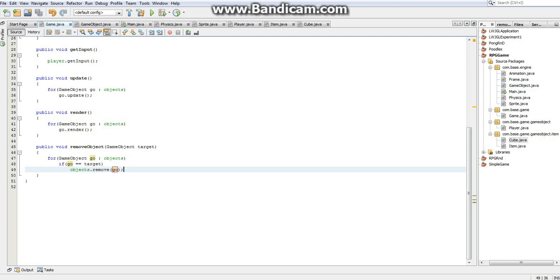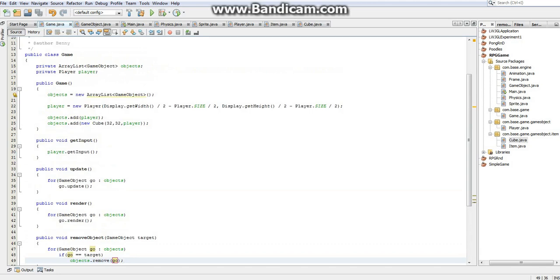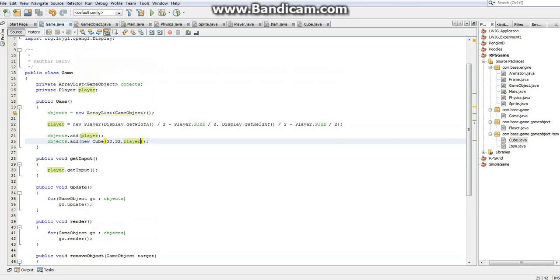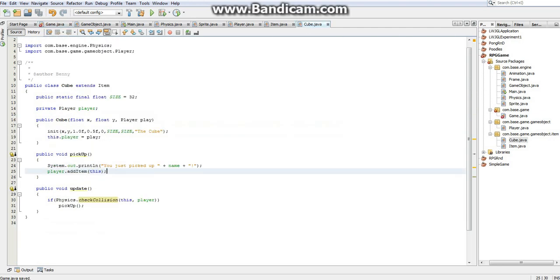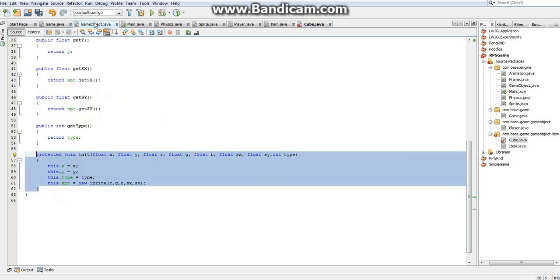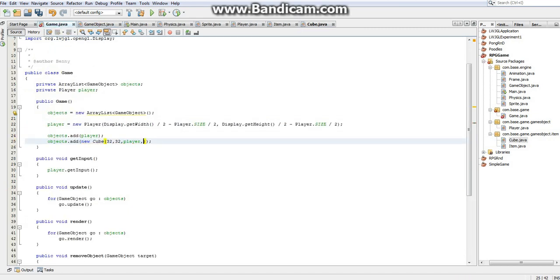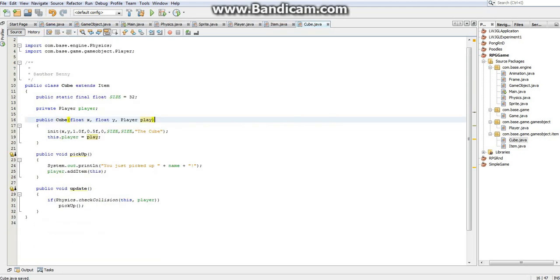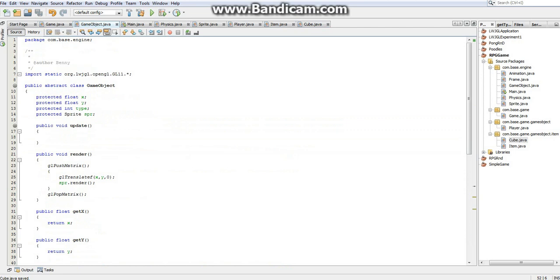The only problem is now, our game really doesn't... What am I saying? Excuse me. We need to know about the game, because we need to call this method. So I'm going to pass in the game as a parameter to our cube. And, in fact, I think it's fair that every game object should know about the game it's in, so I'm just going to create that as an inherent part of the game object class.